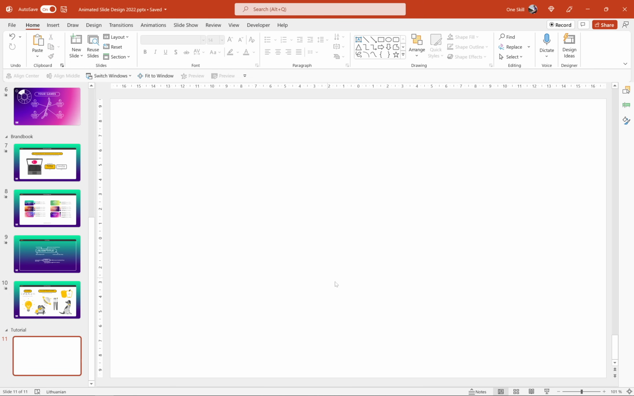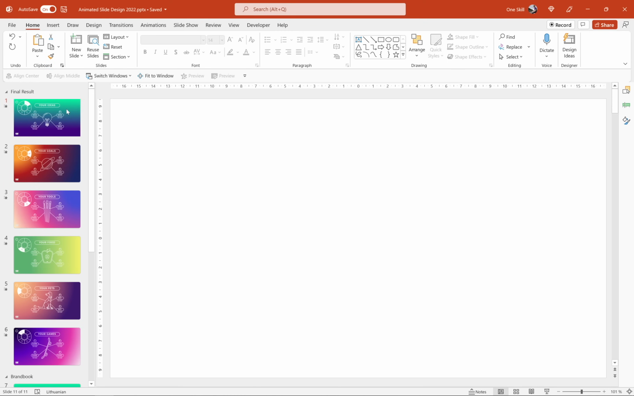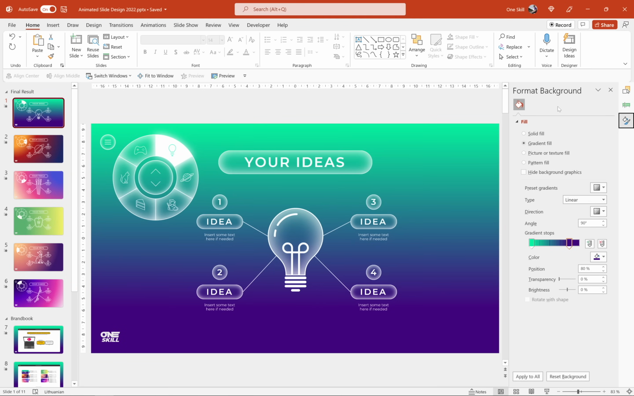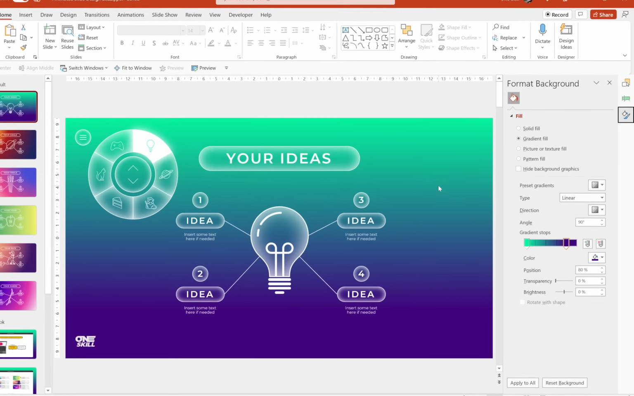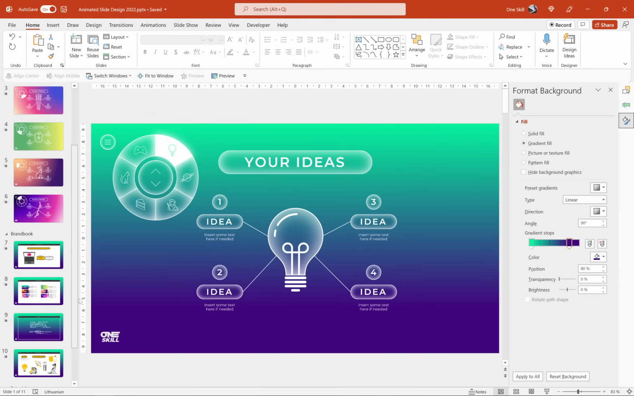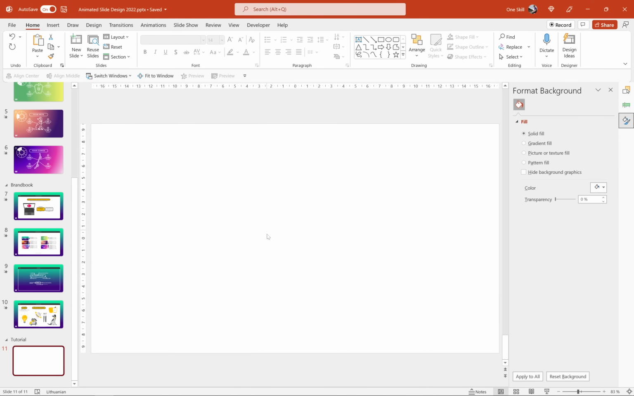Alright, so the first step is to add a beautiful gradient background to this slide, and let me show you how it will look. So we'll have to create something that looks like this, and if we jump to Format Background Options, as you can see, this slide is using a gradient fill which has 2 color stops. So one color is green, it's at position 0%, and the second color stop is dark purple, and it's at 80% position. So let me show you how we can create this gradient background in our slide.